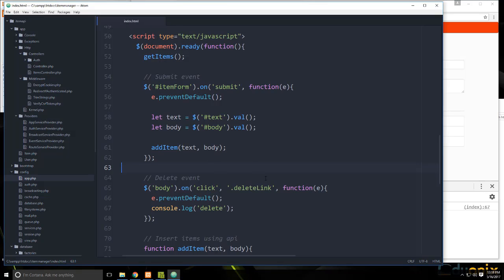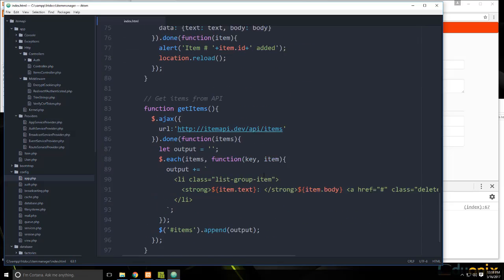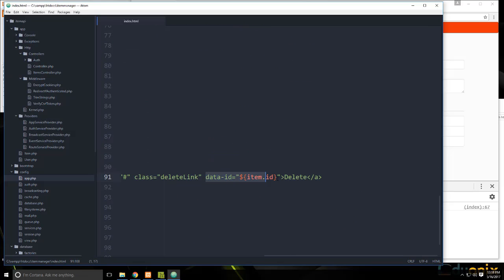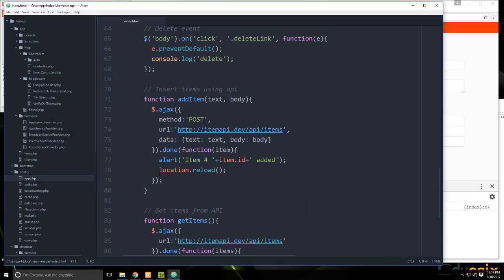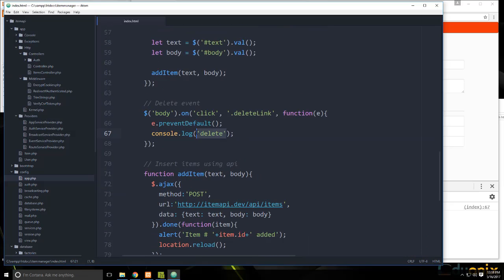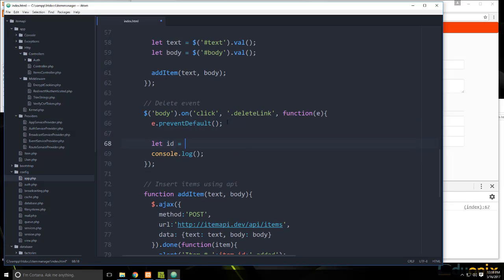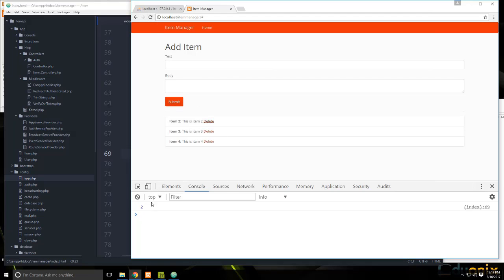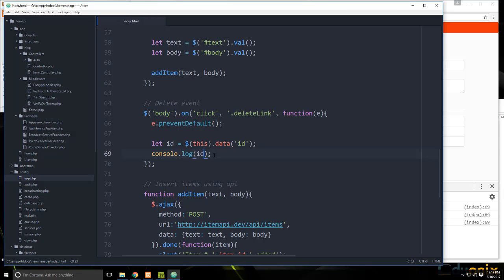Now we want to grab the ID, and remember we put the ID in a data attribute right here, so we want to access that. So the way that we can do it is by saying, actually I'm going to put this in a variable. We'll say let id equals, and we can use this, which refers to the current element that's being clicked, and then we'll say .data('id'). Okay, and then let's console log id. Go back over here, reload. Okay, you see 2, 3, and 4. So that's sending along the ID.